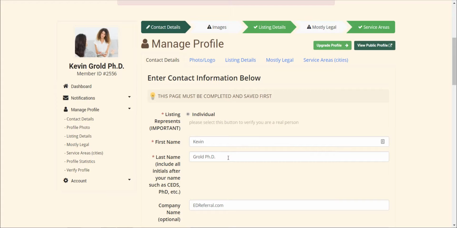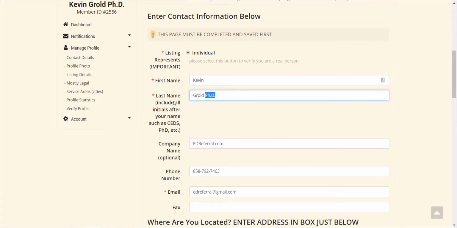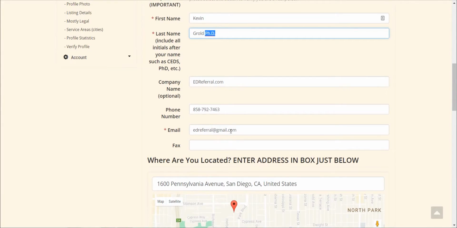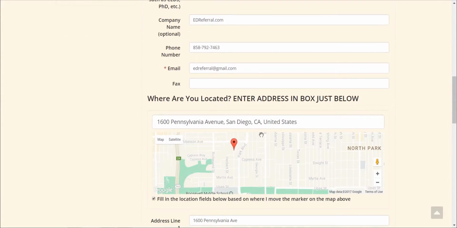The listings for a treatment center are similar, so we're just going to go over the individual for now. When you have the option for the treatment center, you don't have to put in the name. It can just be the company name. One thing you do want to notice is when you're doing an individual listing, after your last name, please put in your credentials that go after your name, the company name, your email address, your phone number, basic stuff.